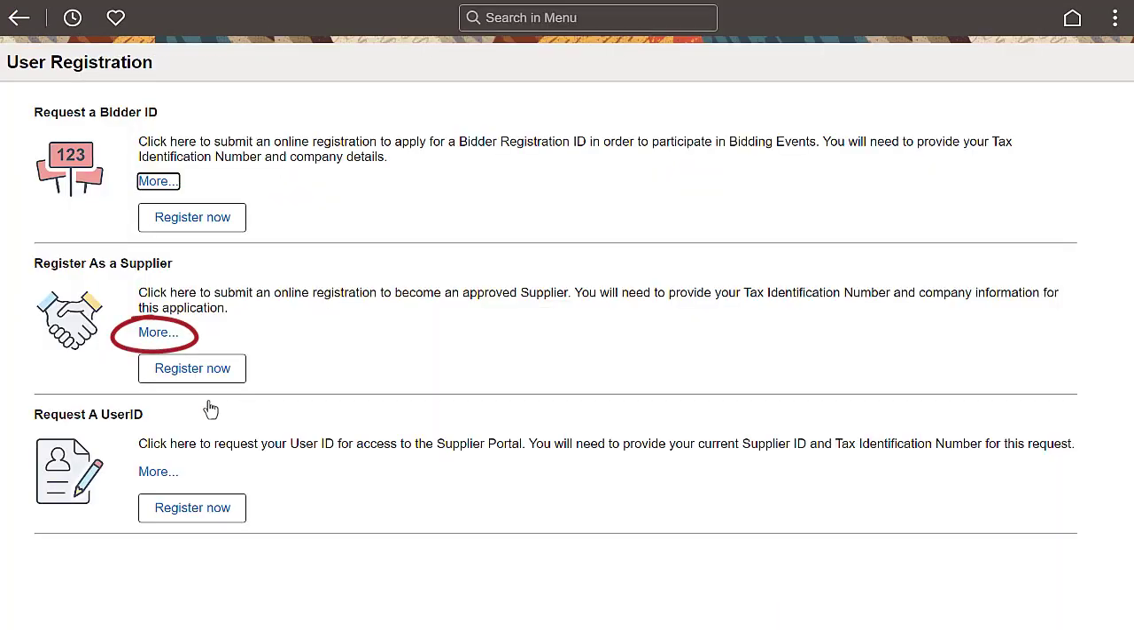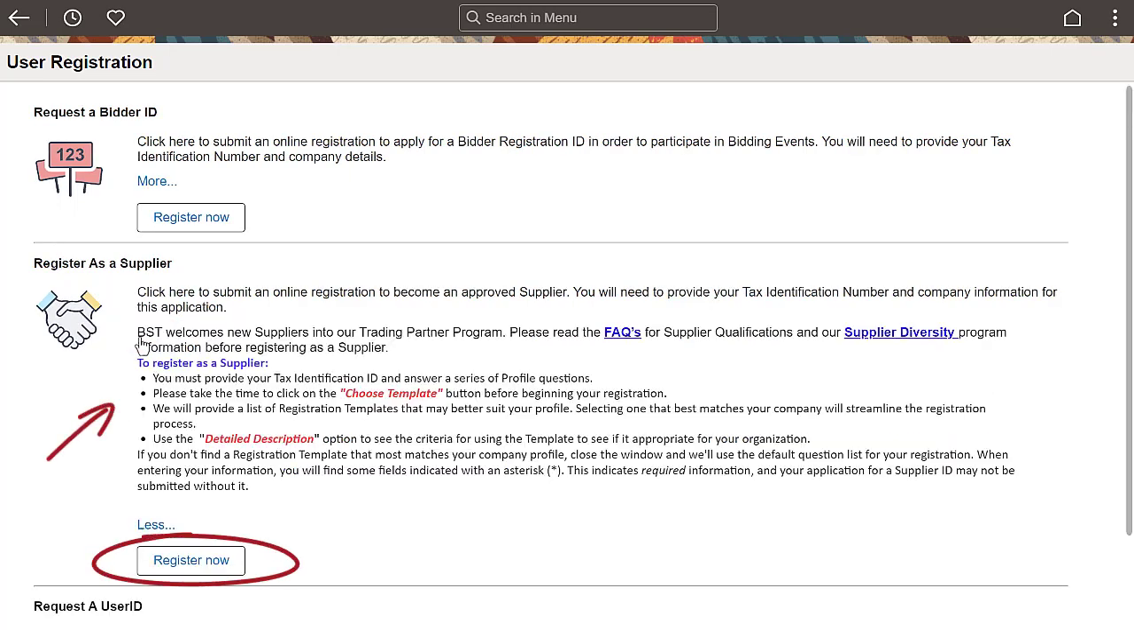When the portal visitor selects the User Registration tile, they have the option to register as a bidder or supplier. The More link displays your content to explain and assist the visitors in the registration process. Your content could include links to open documents and instructions to help the registrant provide the necessary information. Click the Register Now button to continue to the registration page.